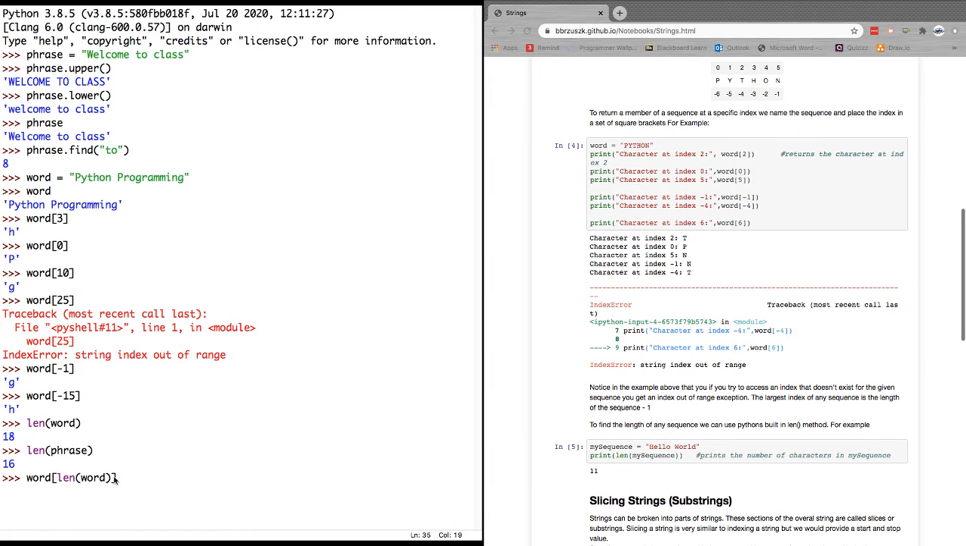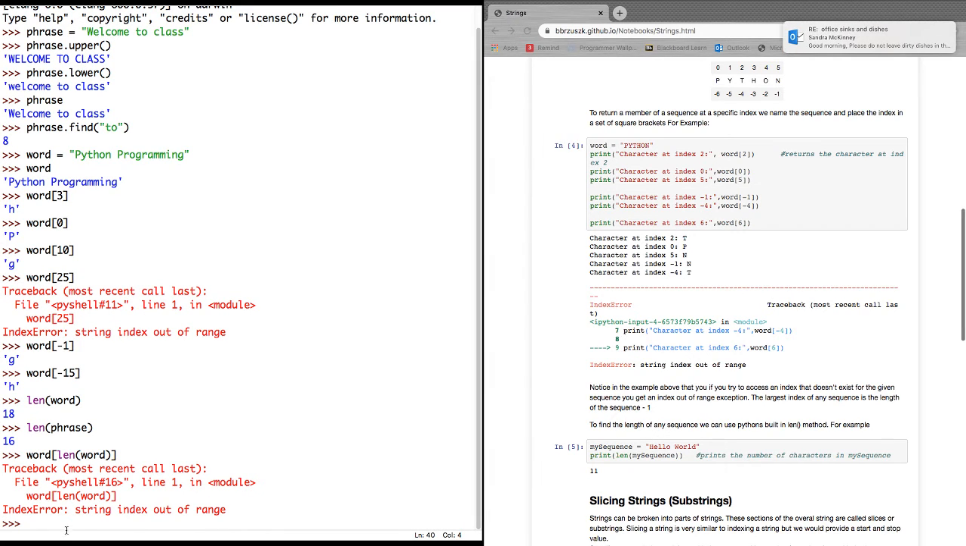And so if I go ahead and hit enter on this, oops, I must have typed something wrong. String index out of range. Oh, that's why. Because the len of word tells me 18, but there is no 18th character. So if you actually want the last one, you have to type word at len of word -1.